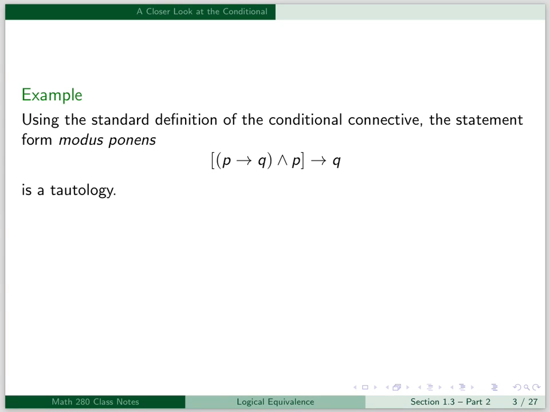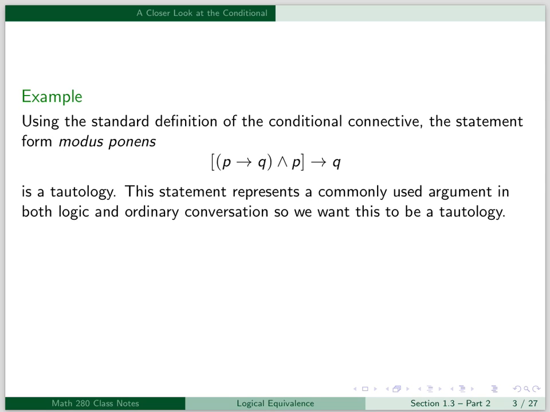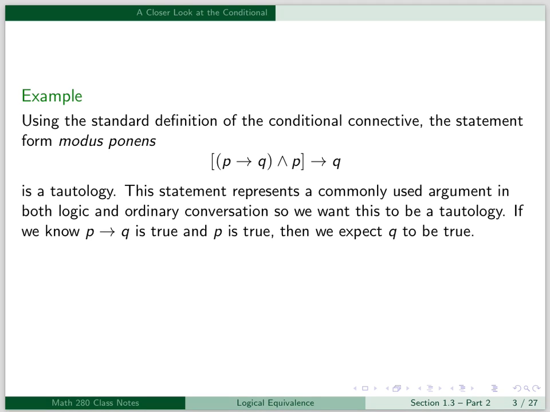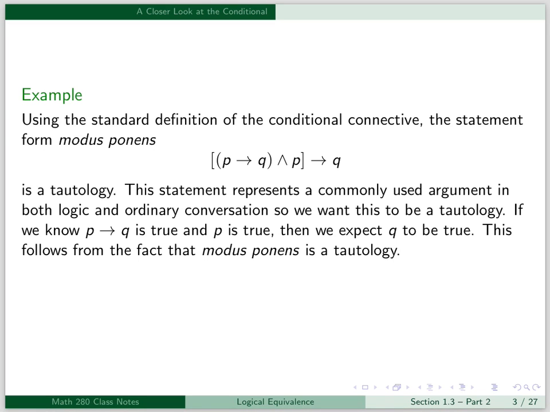So for our example, using the standard definition of the conditional connective, the statement form modus ponens, which is (P implies Q and P) implies Q, is a tautology. This statement represents a commonly used argument in both logic and ordinary conversation, so we want this to be a tautology. If we know P implies Q is true and P is true, then we expect Q to be true. This follows from the fact that modus ponens is a tautology.